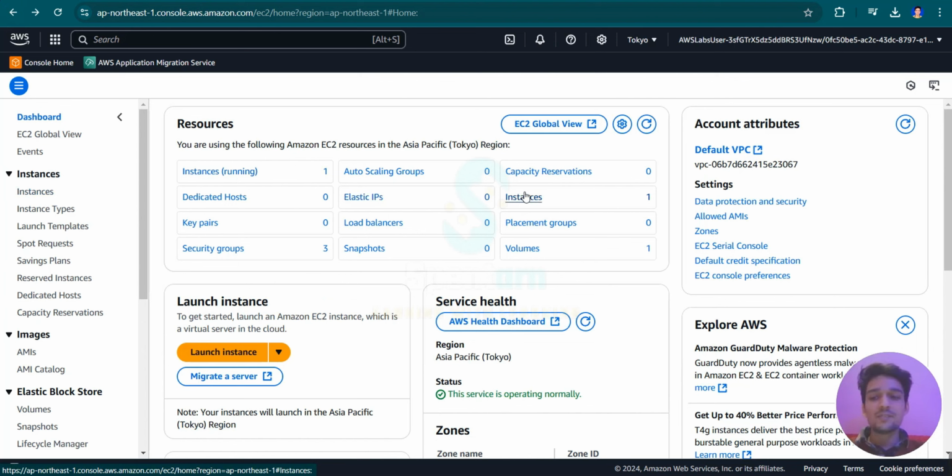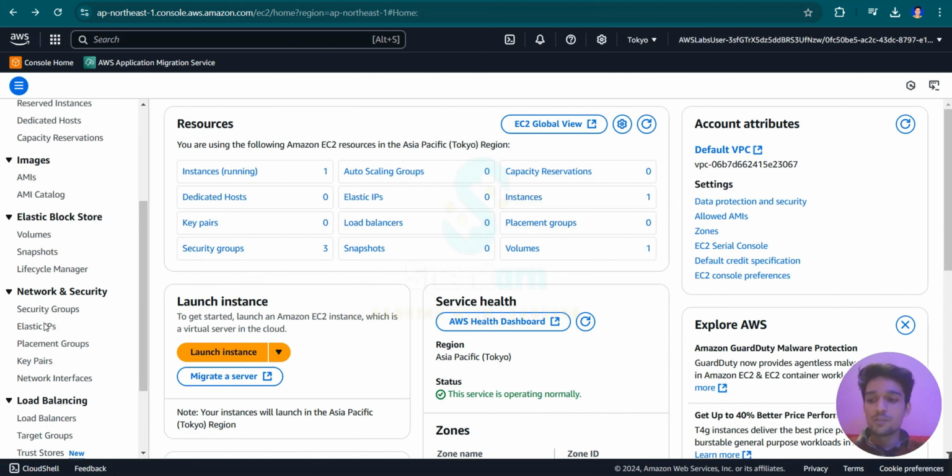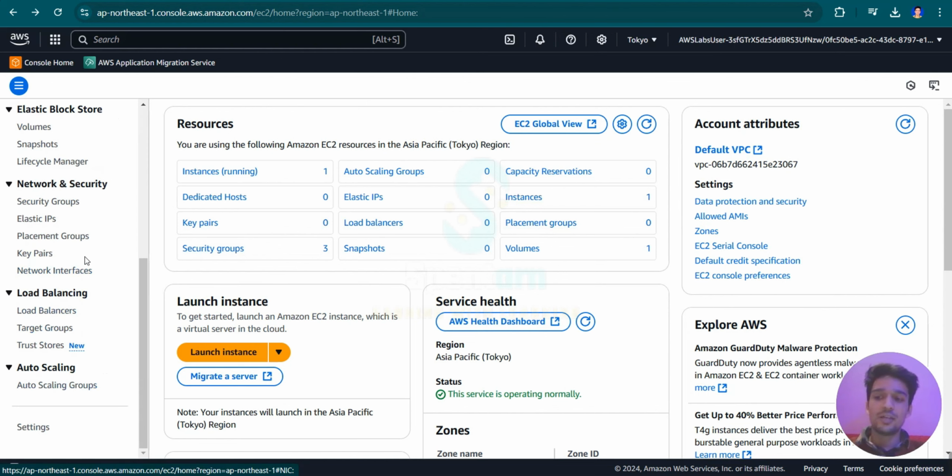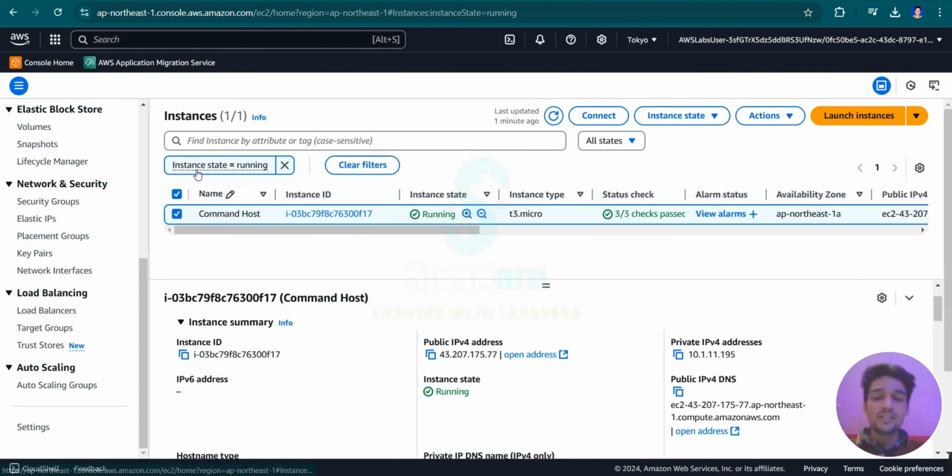Instances, whichever are running, it will show me all the instances. This is my running instances. This is my total instances. Key pairs I can generate, load balancer, placement group. Here on the left-hand side, I have different options to go with, load balancing, auto scaling. I can generate that.